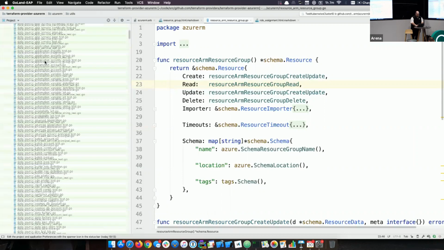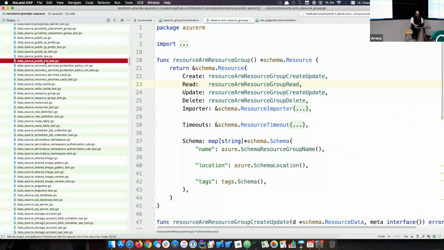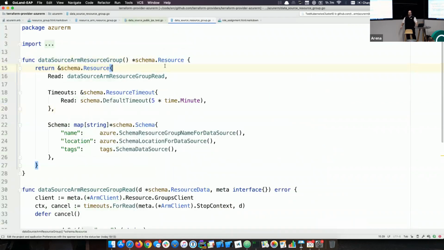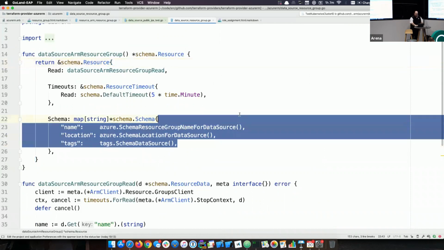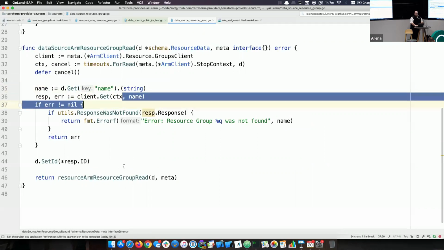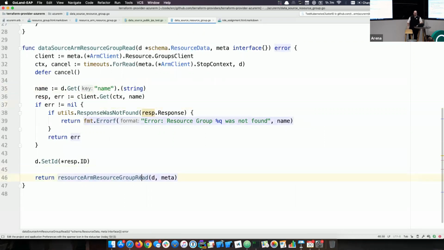So if we come here, data source, resource group, is exactly the same as the other one. The timeouts are different for reasons. But the fields are here. We basically look the information up, retrieve it, and then in this case, just set some values. So we pass through to the other read function, get the ID, get the name, the location, the tags. And that's it. Any questions?